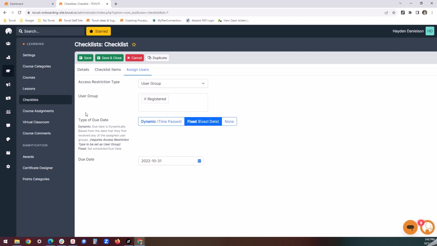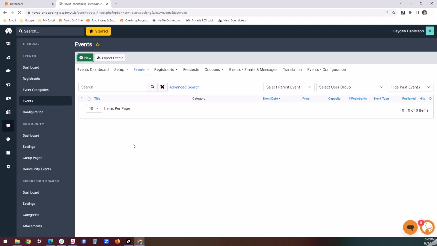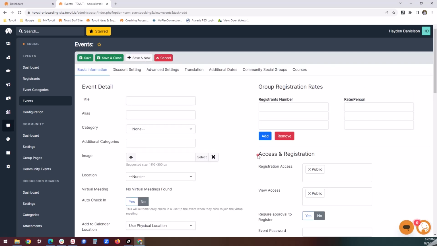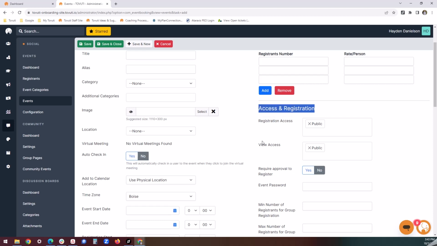Another major area where you may want to assign certain resources to certain user groups is through the Events feature. If I open up a new event, on the right-hand side, we have a primary area called Access and Registration. Underneath this area, we have Registration Access and View Access, pretty much the exact same concept that we saw with courses, where View Access allows certain users to see that event and know that it exists, while Registration Access actually allows them to sign up for that event.